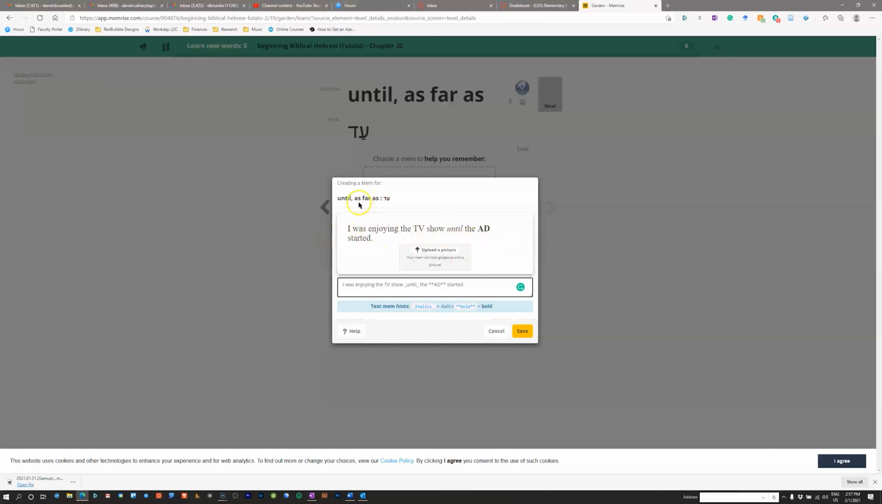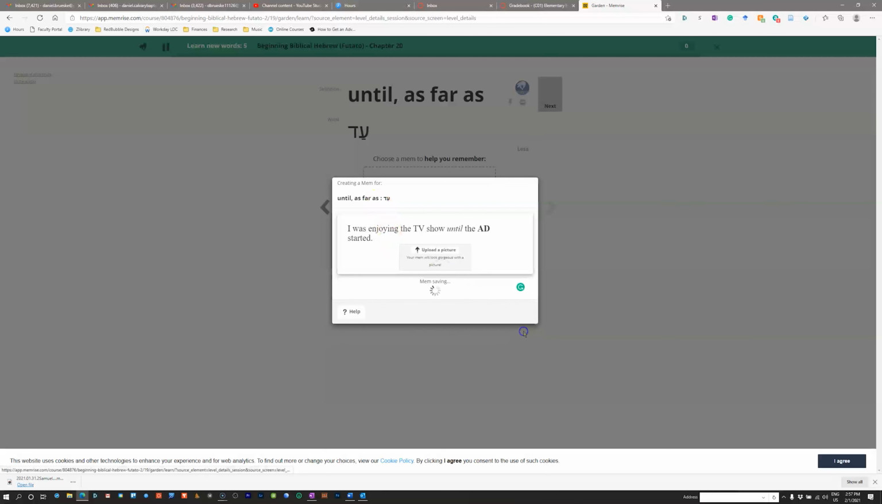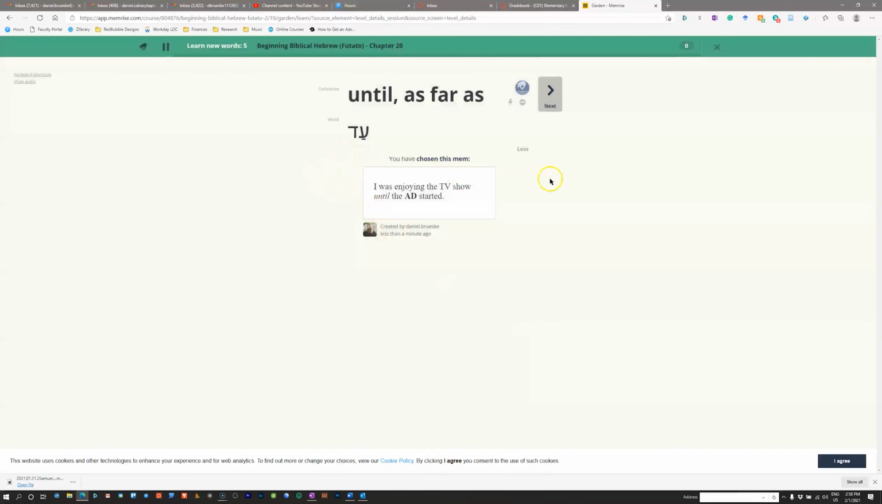Now, it'd be good to include as far as, like, let's see here. Oh, well, I guess since I created it, I'm stuck with it. Good enough. But that's basically how you create a mem. So you can create your own, you can choose ones that other people have used, and then you go on to learn the next one.